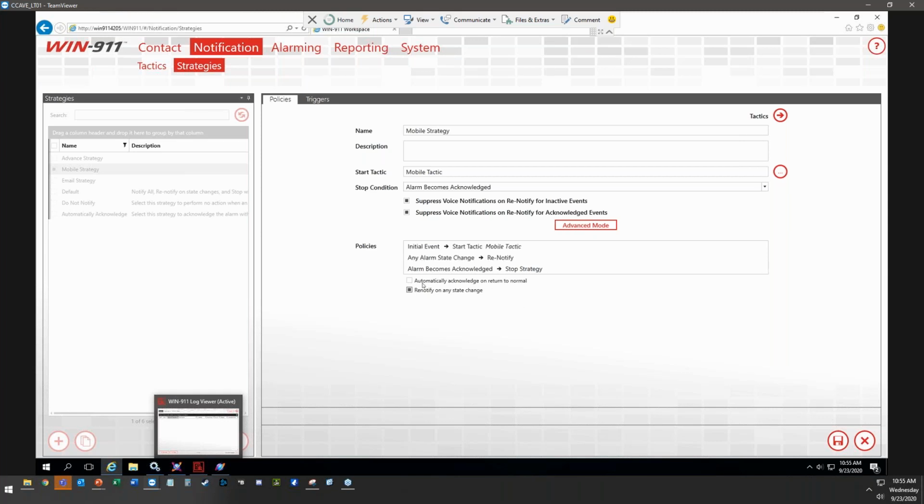Another good option here is automatically returning to normal to acknowledge the alarm. So that way you could have an alarm come in, maybe it goes inactive before it even starts a call out list. And so you could have it automatically acknowledge that, complete its life cycle, and no notifications would be sent out in that situation.